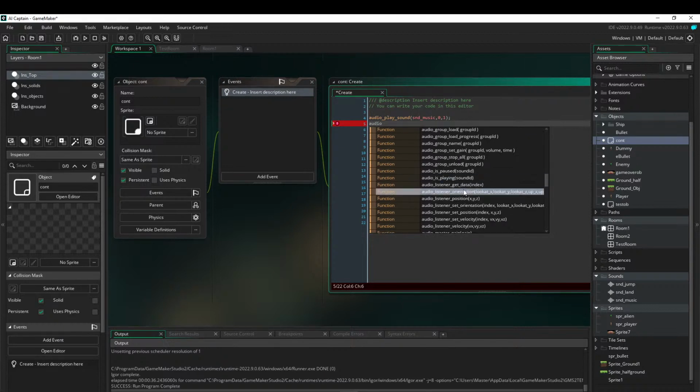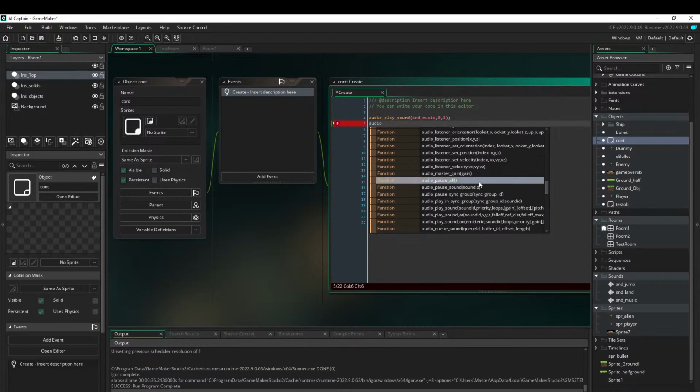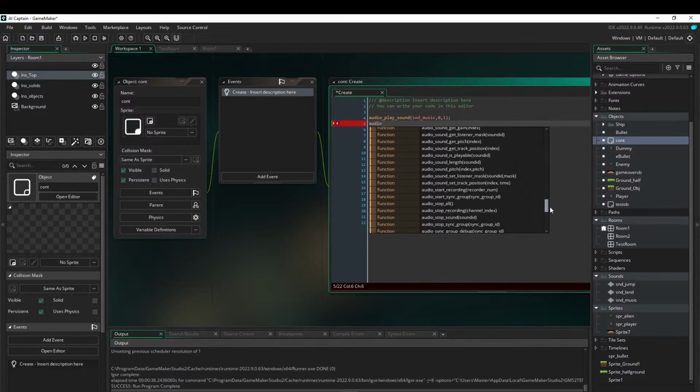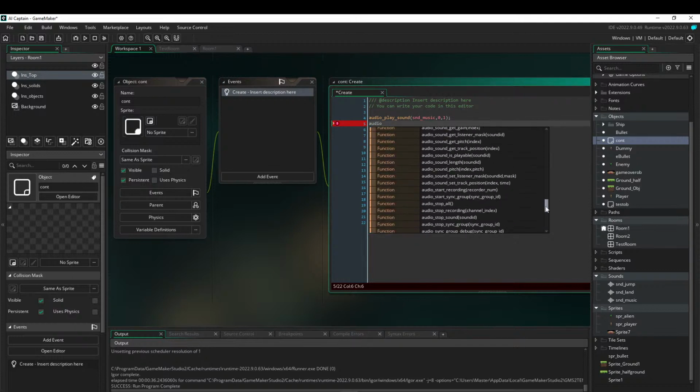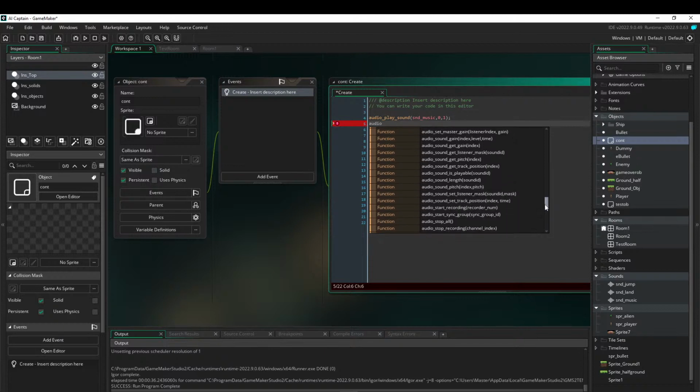So the most common ones that you might use are to check whether a sound is playing. You can use audio is playing with the sound ID to check whether a sound is playing. You could pause all sounds, resume them. You can also set the pitch of a sound. You can stop all sounds using audio stop all. And the other thing is volume. You can set the volume.